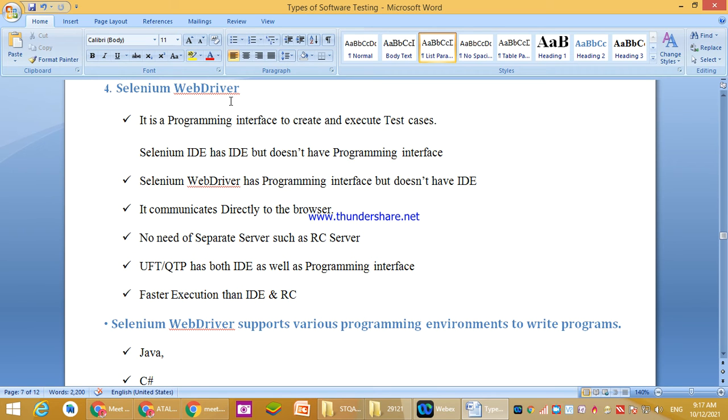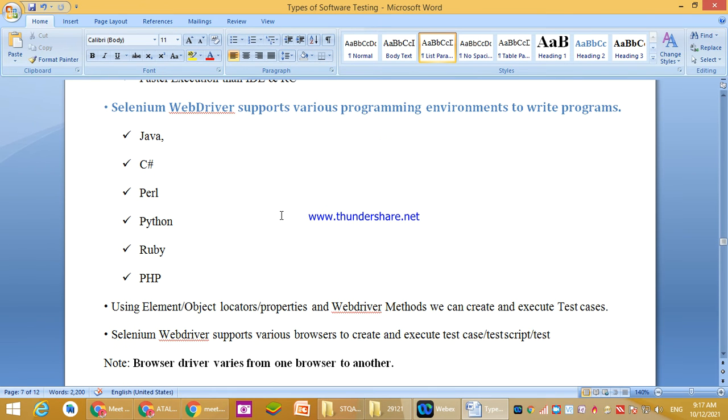This is the comparison between Selenium WebDriver and Selenium IDE. Selenium WebDriver has a programming interface but doesn't have an IDE. It communicates directly with the browser. No need for separate servers such as the RC server. UFT QTP has both an IDE as well as a programming interface. Selenium WebDriver has faster execution than IDE and RC. Selenium WebDriver supports the following programming environments to write programs: Java, C#, Perl, Python, Ruby, and PHP.